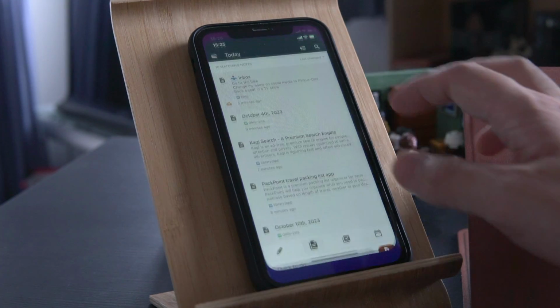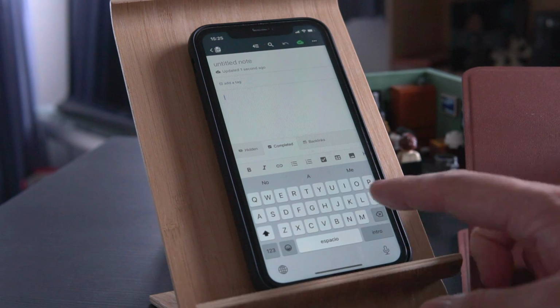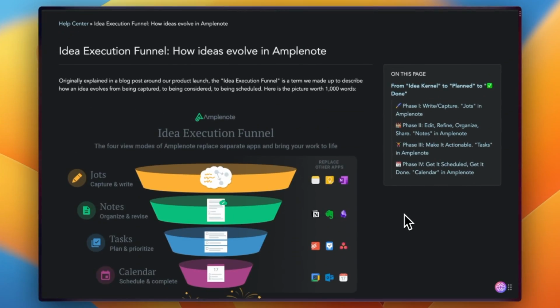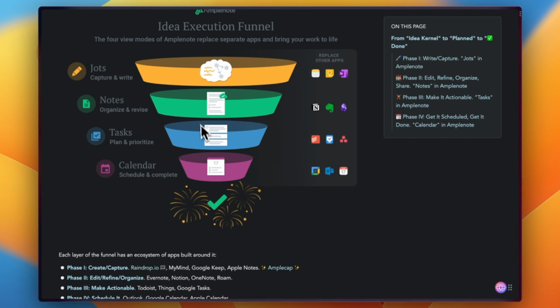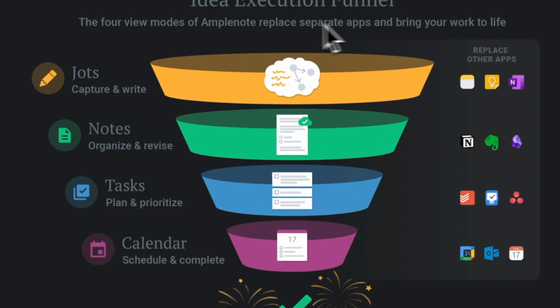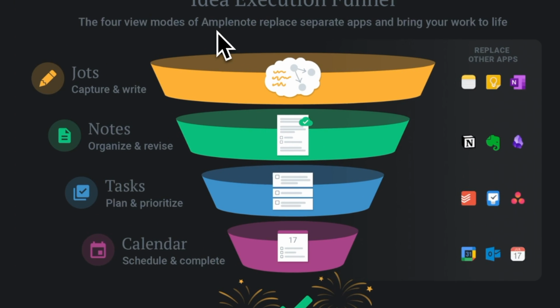It's really nice to see a note app investing so much effort into task management, because just taking notes is not enough. Turning those ideas into actionable tasks is what will help you actually get things done. Idea execution funnel is one of the core concepts of Amplenote. There are help pages where you can read about it in depth, but the gist is very similar to the GTD method: make capture fast and help you execute the best ideas by getting them scheduled.